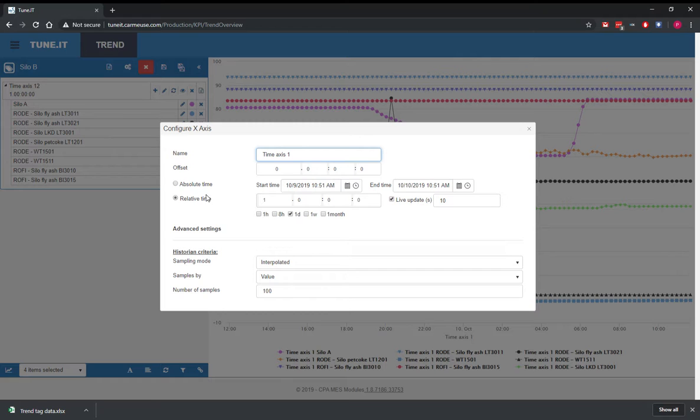Important here is the relative time and the absolute time. The relative time will show you, in this case, 1 day, and we configured also a live update of 10 seconds, so the trend will refresh every 10 seconds. If you pick absolute time, you will get the data for the tags between the start and the end time.